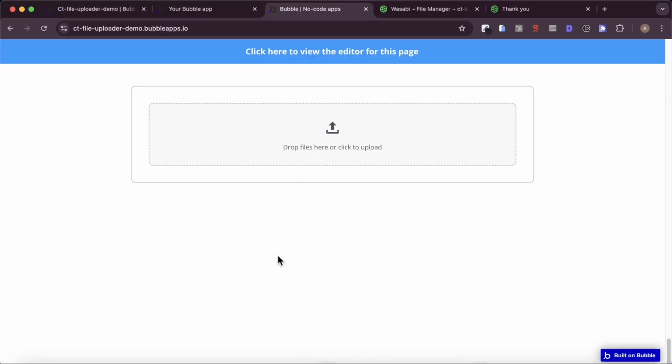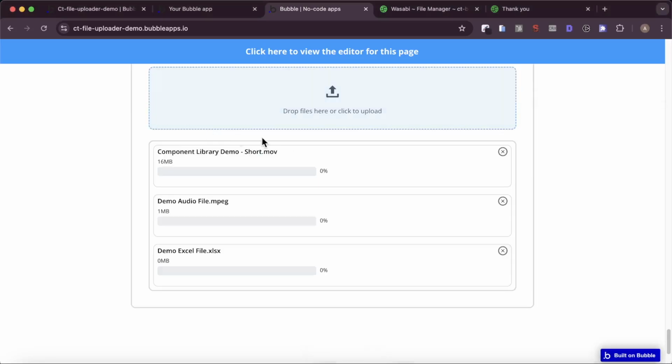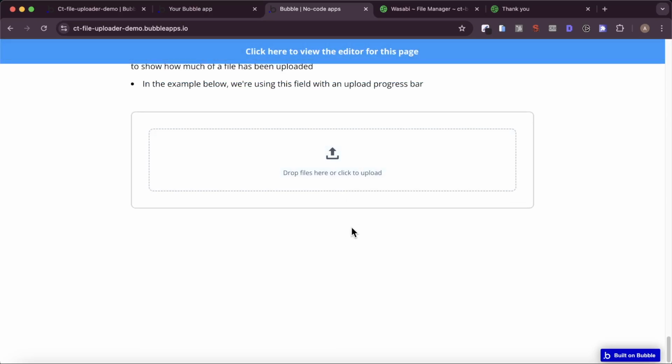And you can do multiple files as well. So, let's say we wanted to upload these 3 files here. If we add that in, you can see we get the progress bar for all 3 of them. These 2 were much quicker because they're not very big files, whereas a video file takes a bit longer, it's a bit bigger. And you can see there the file has been uploaded to Wasabi.